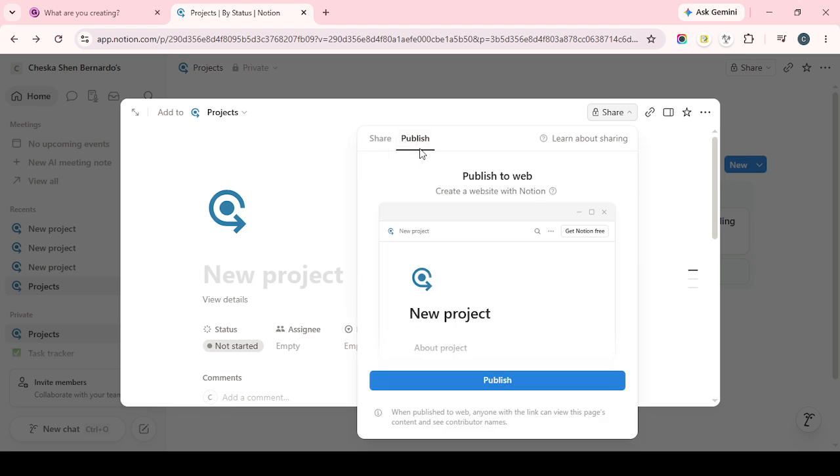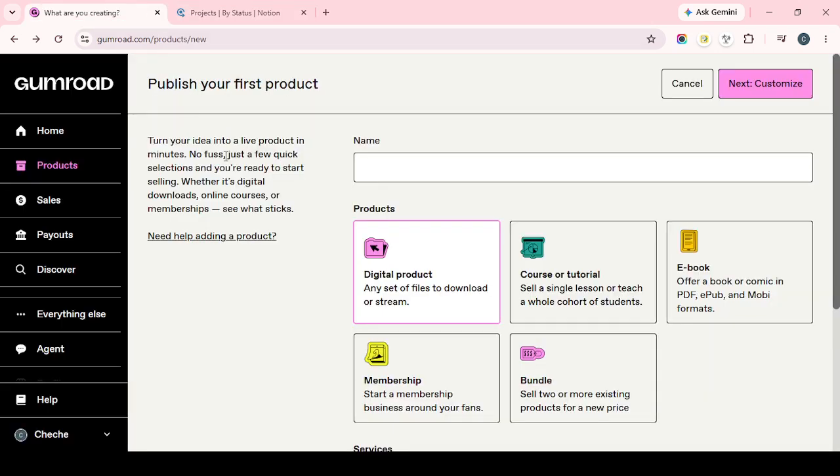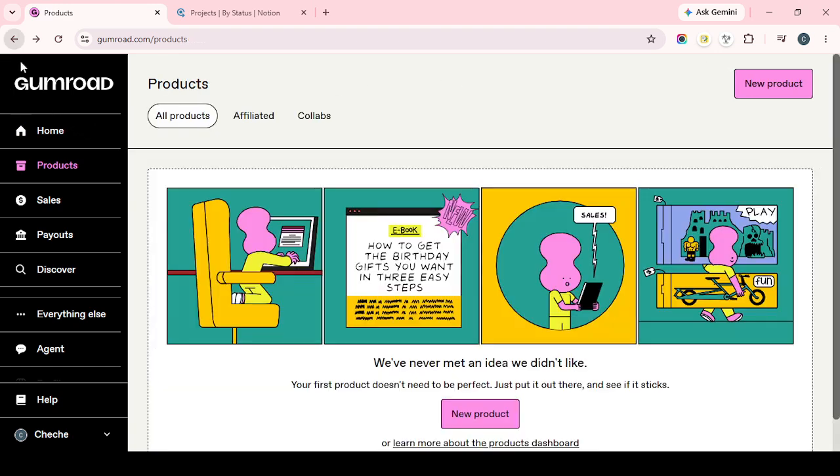Next, go over to Gumroad and create a new digital product. When naming the product, use the name of your template so everything stays clear and consistent for buyers. A simple, direct product name usually works best because it helps customers immediately understand what they're purchasing.